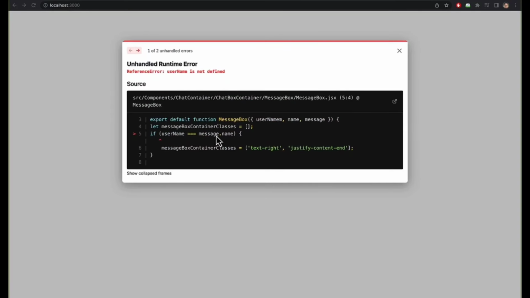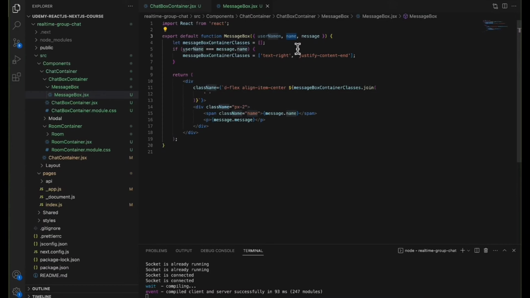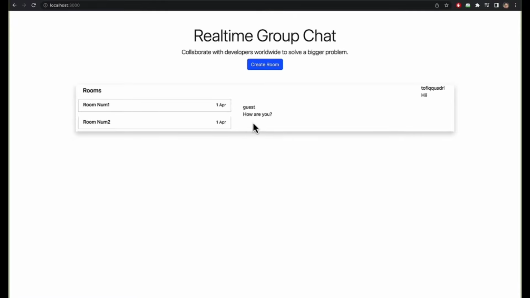So we have an error over here. This is because we have a typo over here in the message box. So let's fix this quickly. Inside our message box, let's use username, and instead of message.name, we will be comparing it to the name directly. And similarly over here, we'll be showing it directly like this on name. And I think that's fine for now, and let's save it. And now everything works like how it worked before.